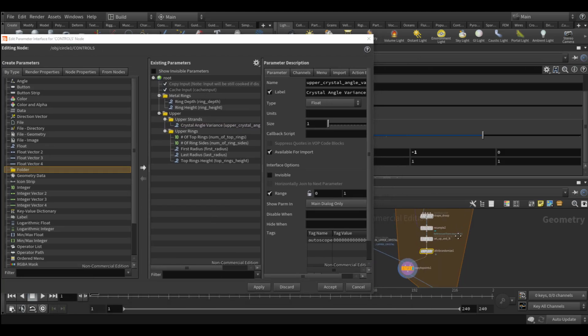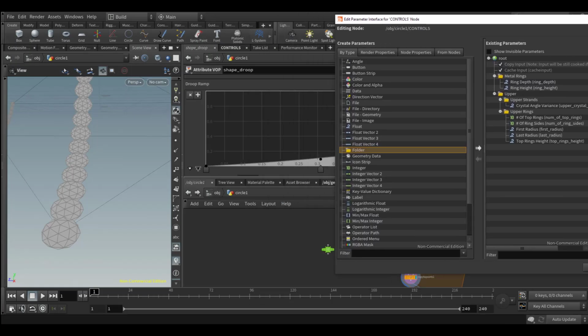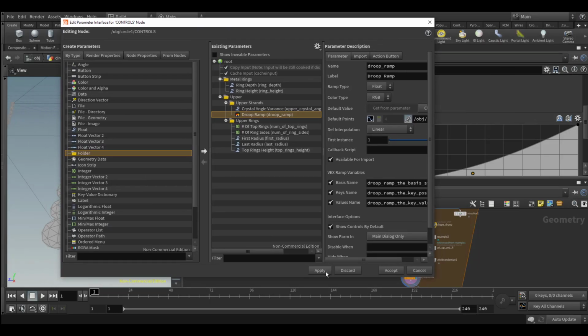Now keep this open and select your shape droop node and drag the name, hover over the name droop ramp and drag that into the folder as well. And the name of that is fine. We like that already. Let's press apply.